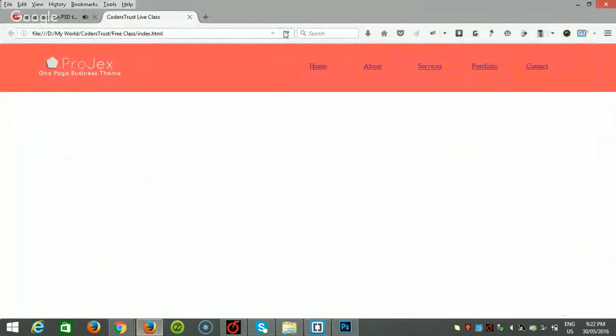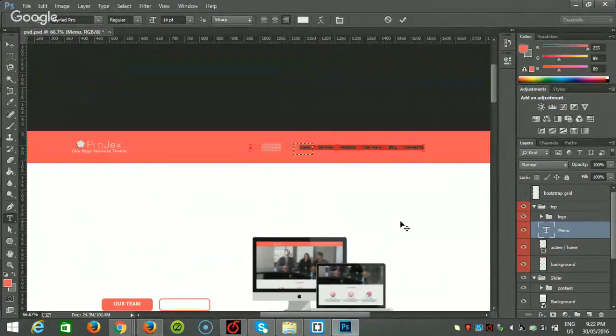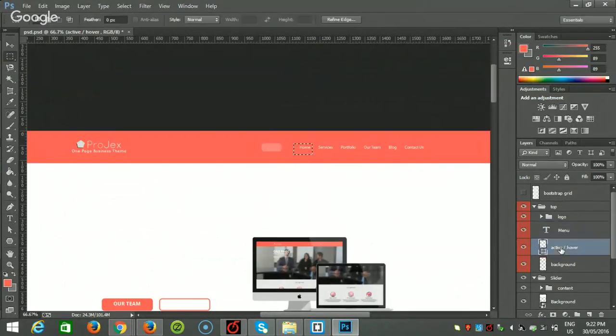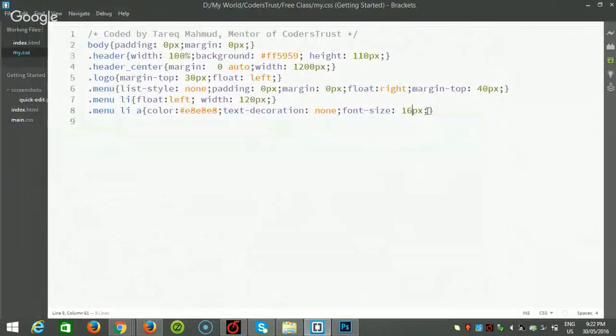Okay, so now it's better. I think the font size should be around 16. Okay, and also there will be font weight bold, if I'm not wrong. Yes, font weight bold.